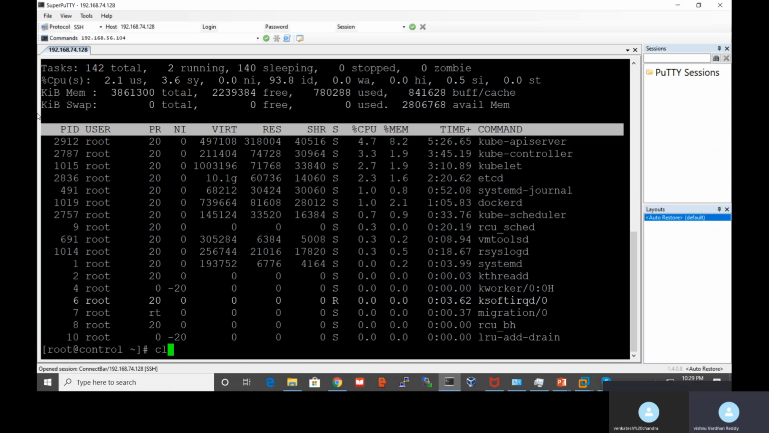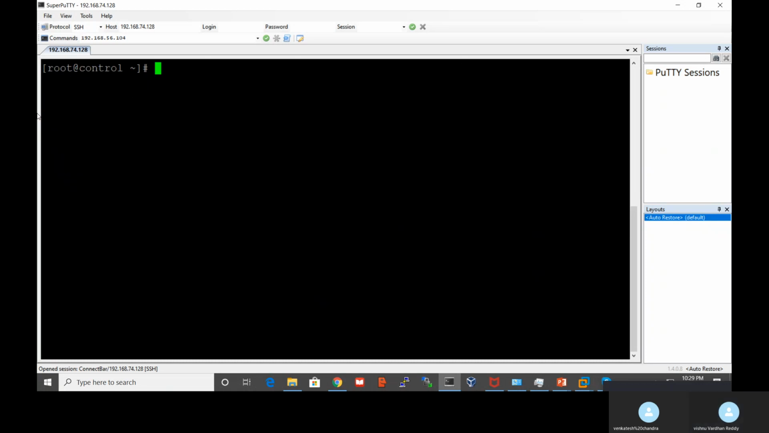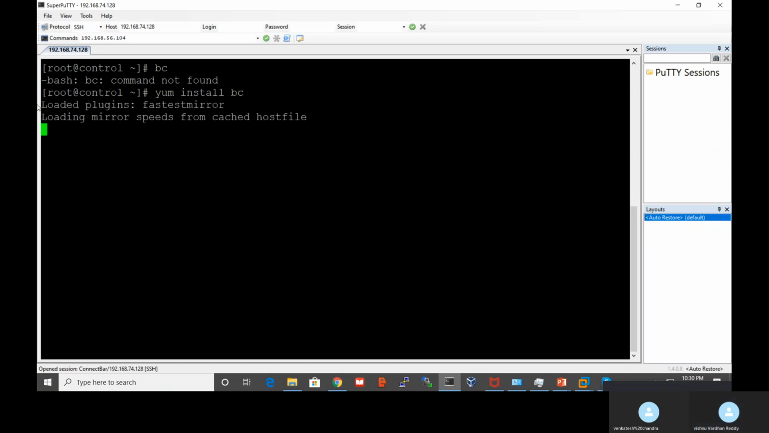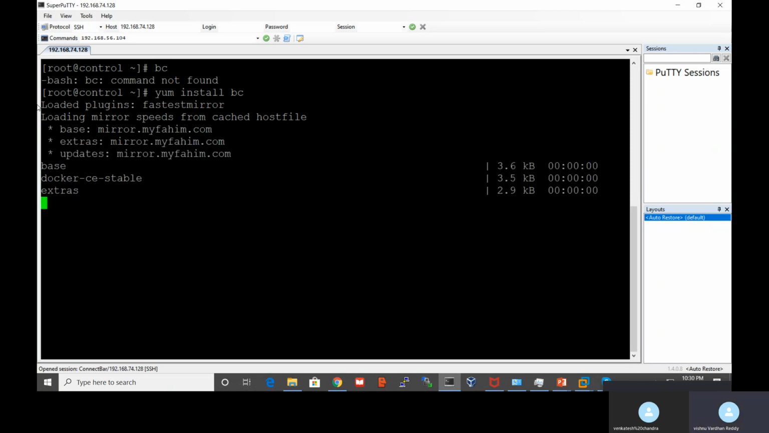So like this you can terminate that process. That is control C. And last is control D. If you are using any process interactively with something inside it, how to exit from there? BC is not installed, so install BC. BC is the binary calculator.